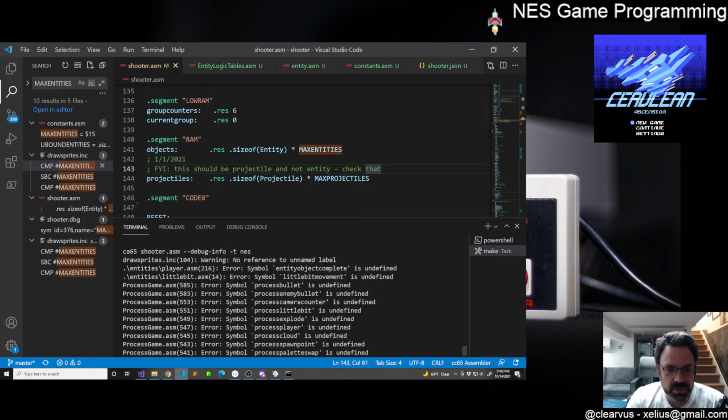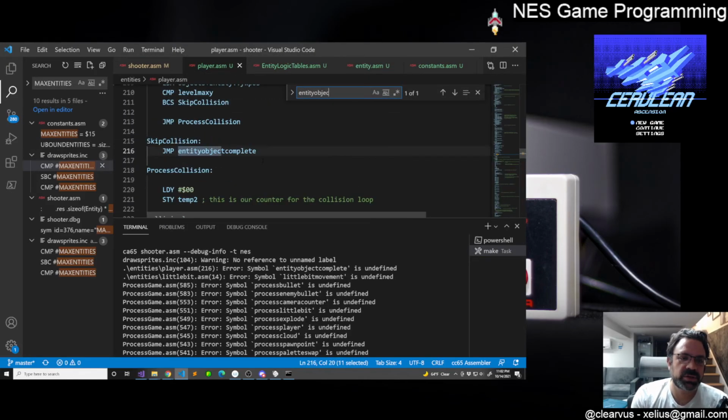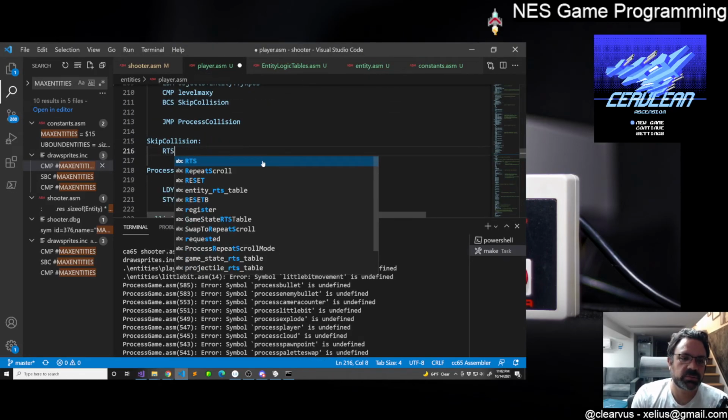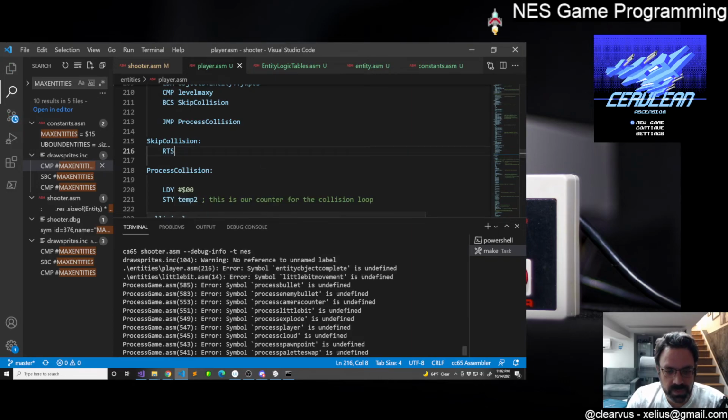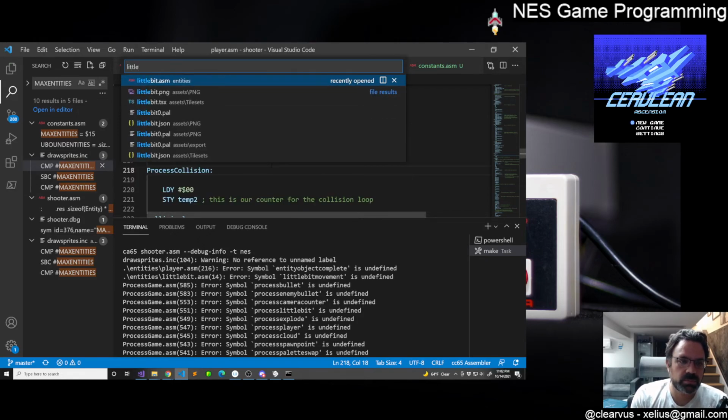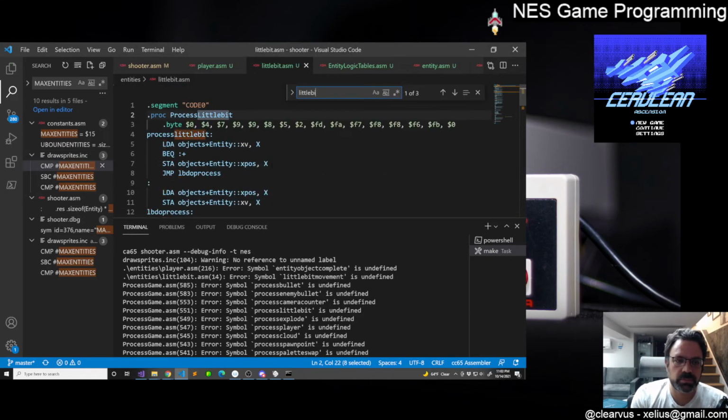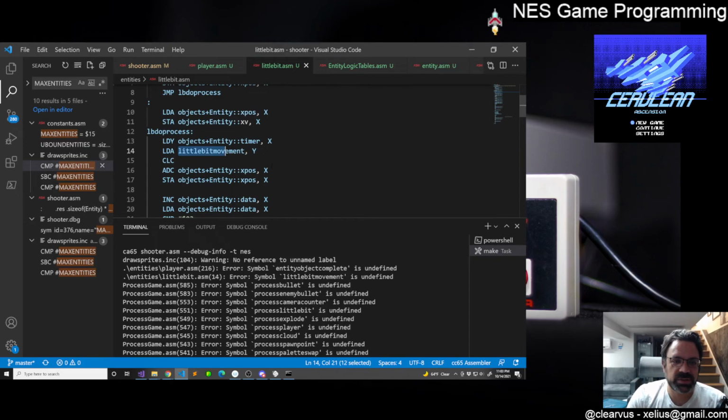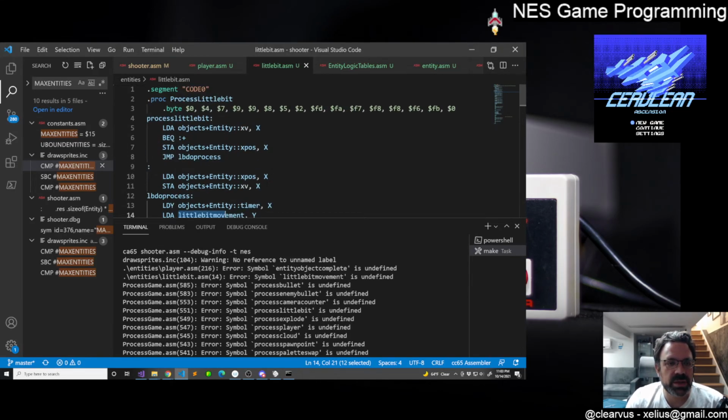Draw sprites, no reference on, yeah, that's normal. Symbol entity object complete is undefined. Player.asm, entity object complete, yeah, this is return. And this is, yeah, this should be processed.